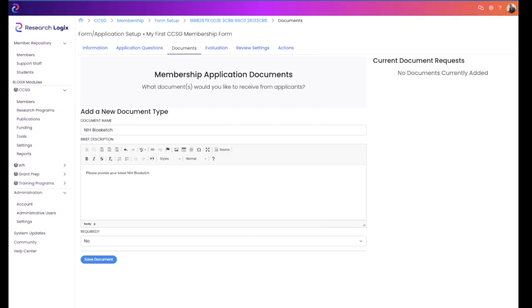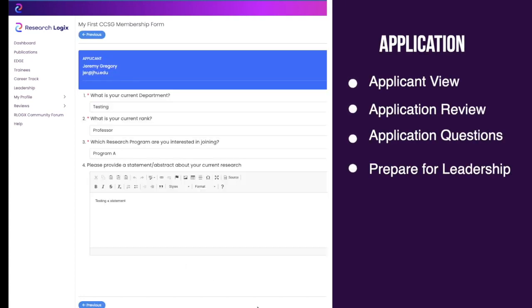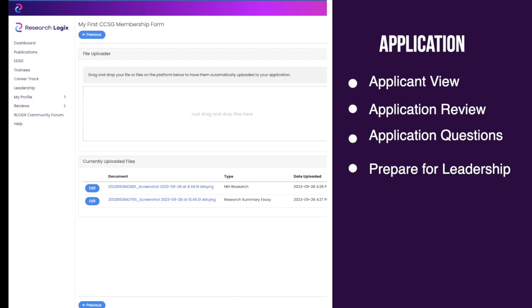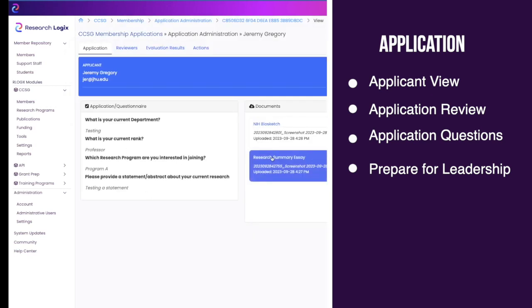confirmation pages. Second, we will simulate the application process from the perspective of the applicant to show how things look from their point of view. After submission, we will do a brief overview of the initial application review process and in preparing for leadership review.